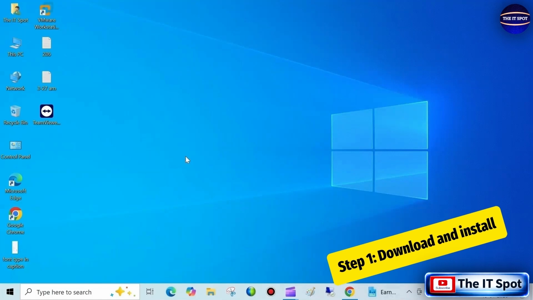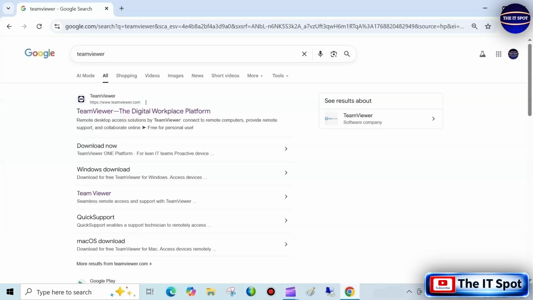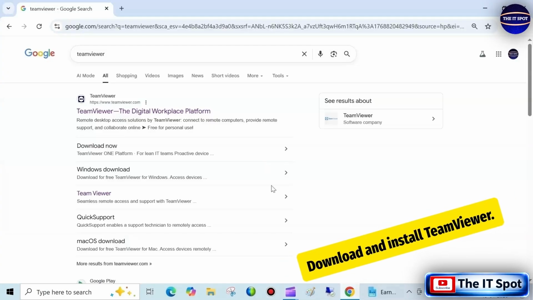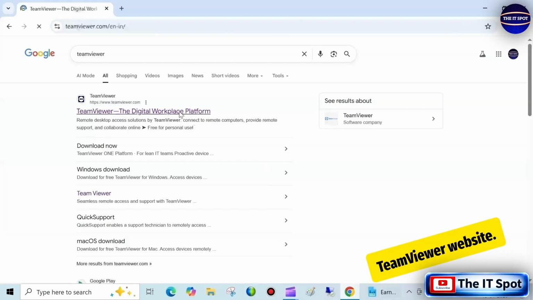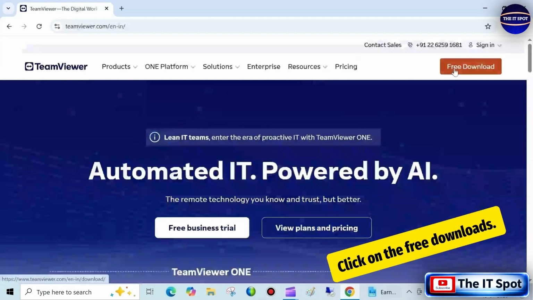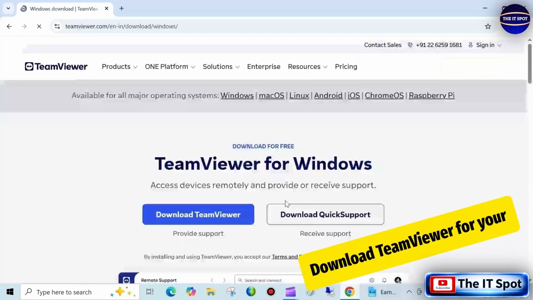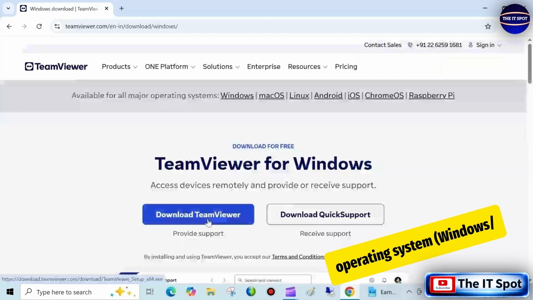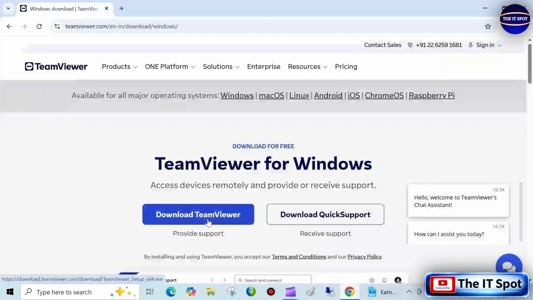Step 1, download and install TeamViewer. Open the browser and go to the official TeamViewer website. Click on the free download. Download TeamViewer for your operating system, Windows, Mac, or Linux. Click on the download.